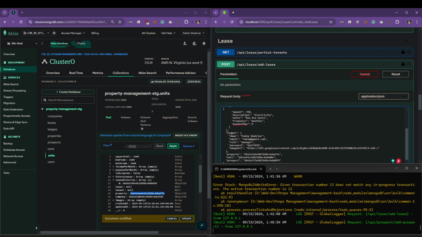Now we have a tenant. What does tenant mean? Tenant means whoever we are renting this house to; the user is basically called the tenant, and then the tenant can access the tenant portal using this email.